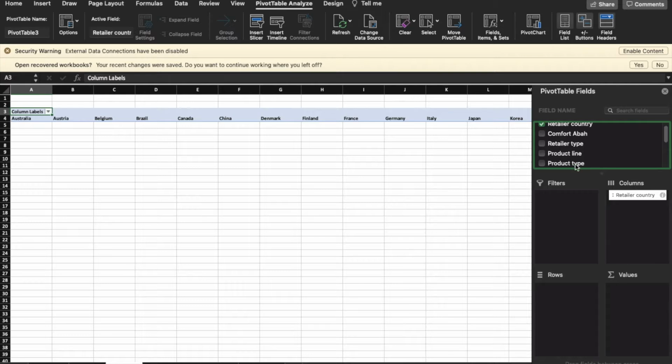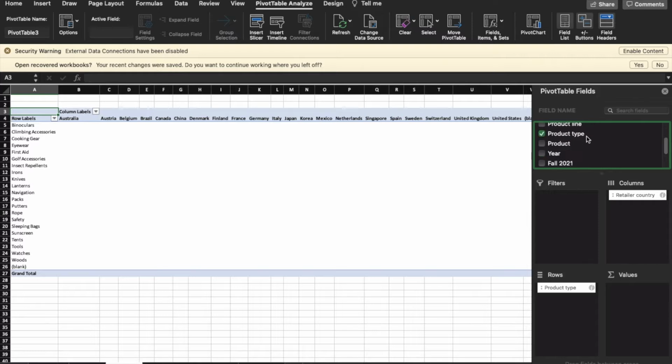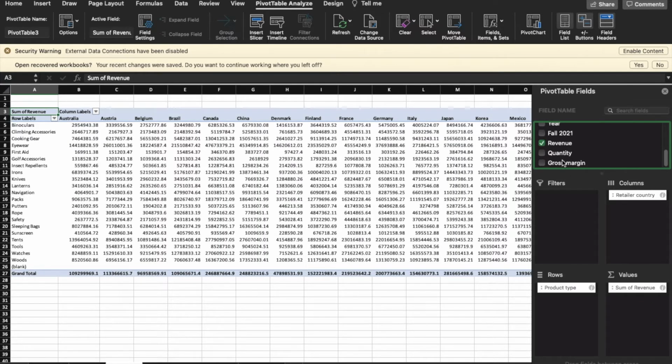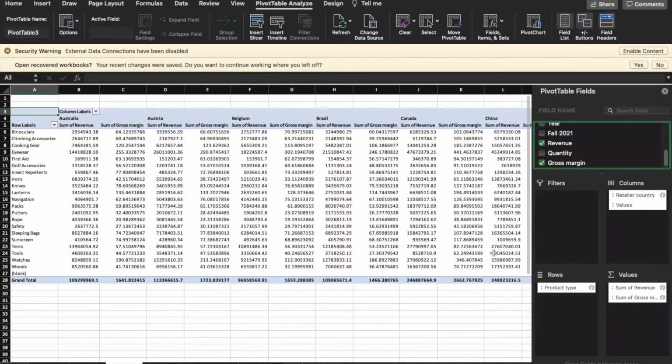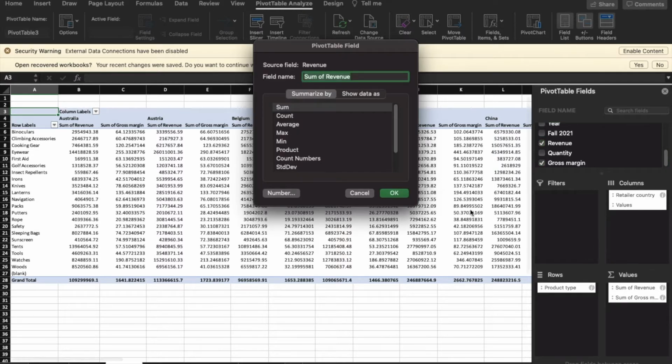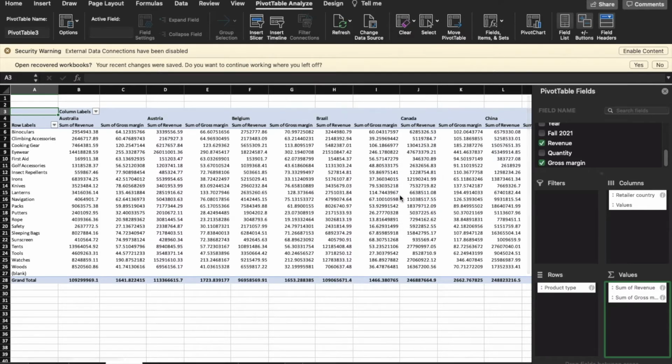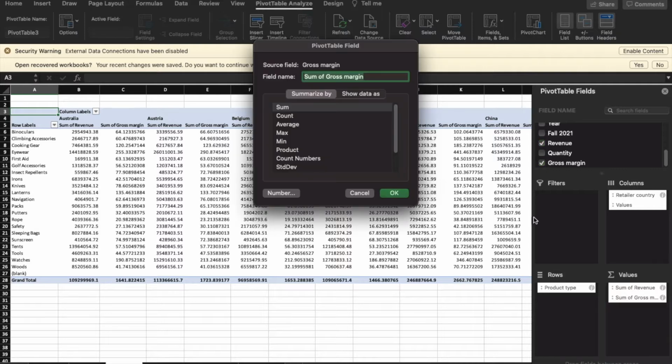So what I did here is I put the regular country in the columns, and the product type in the rows, and I'm going to be calculating the value, the sum of revenue under the values, and the gross margin average under the values as well. So what I'm doing right now is formatting them and changing the sum of revenue into the average gross margin. I click the icon and I go onto average and I click OK.